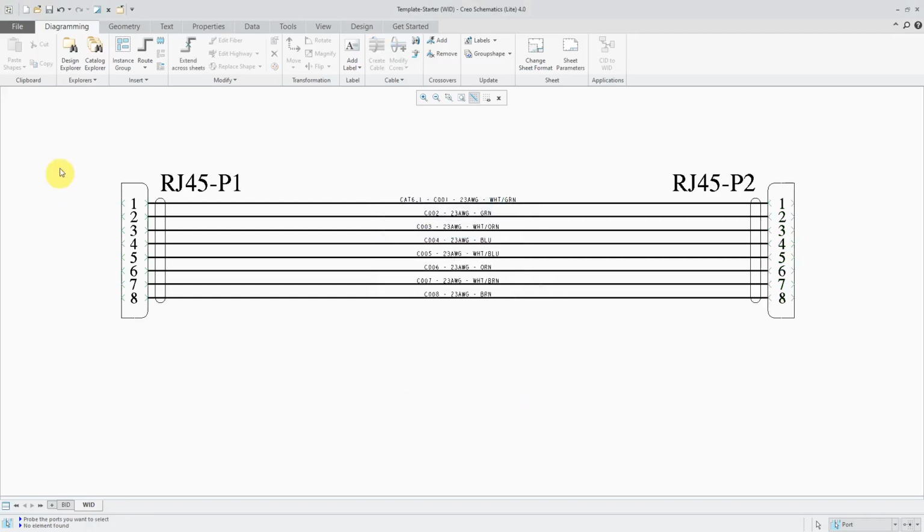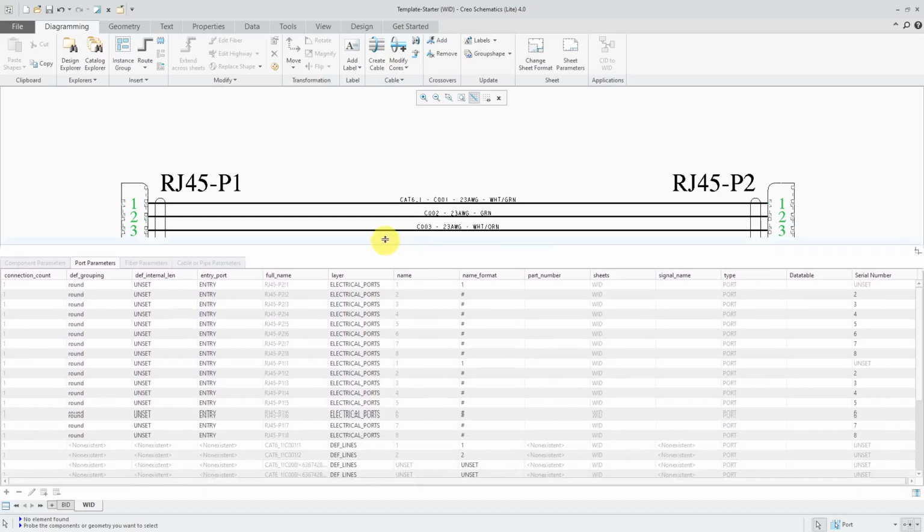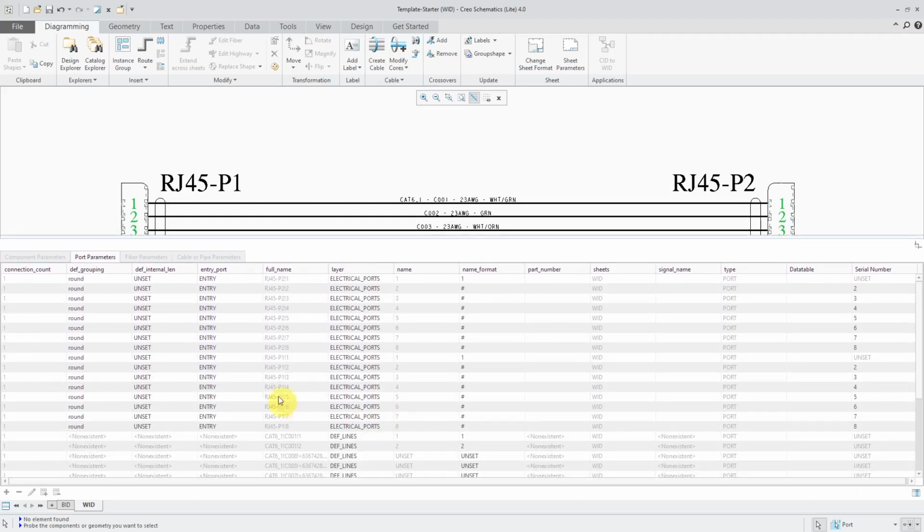Let me cancel out of here, and I'm going to swipe a box to get all of the different ports over here. Once again, I will go to the parameter panel, and I'm going to make this a bit longer so I can see all the different values in here. And you'll notice right now we are on the port parameters tab. There are 4 different tabs in here. Previously, I was on the component parameters tab. There's also one for fiber parameters and cable or pipe parameters.